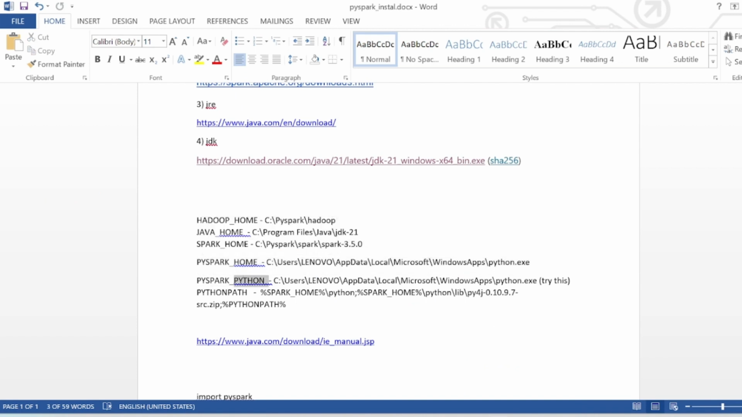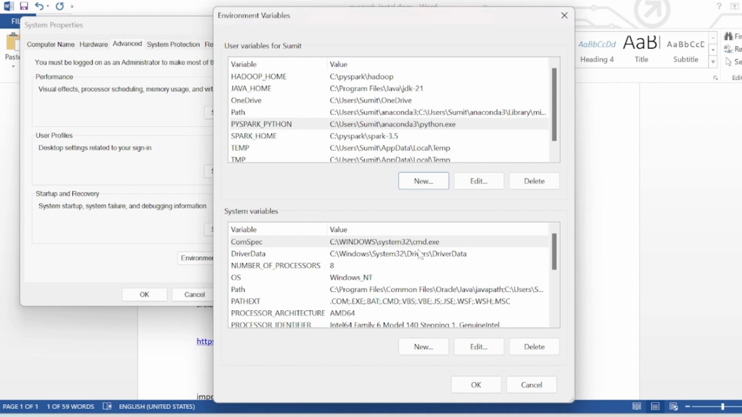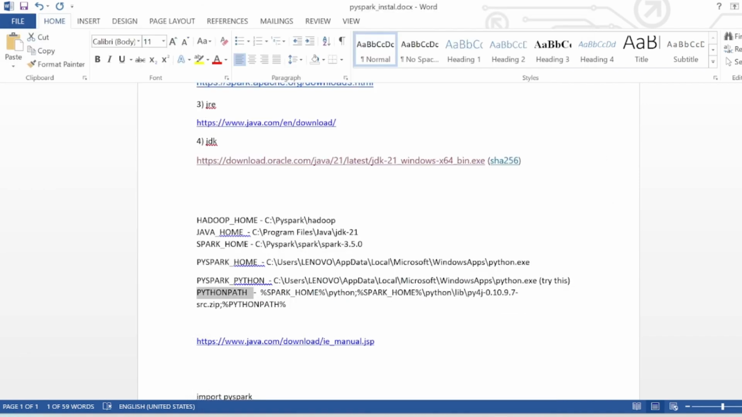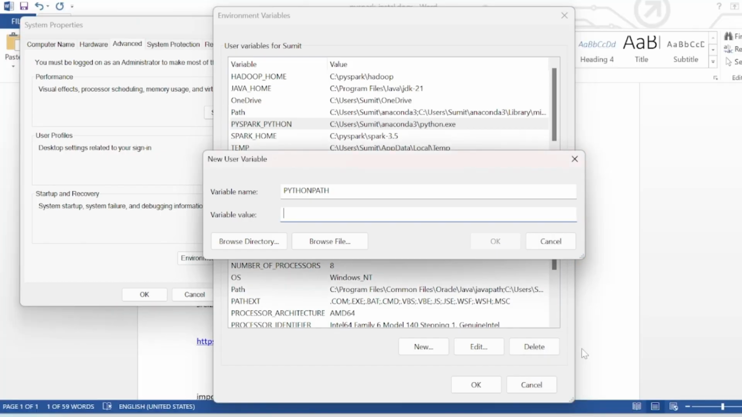So this is done. Now next is Python path. Go to Python path. Create one new Python path. And whatever I have written here, Spark Home, Python, Spark Home, Python Lib, this whole thing you need to copy and paste. I will tell you why we are setting these things, because your PySpark should understand where your Python is, PySpark Python. And this is also required.